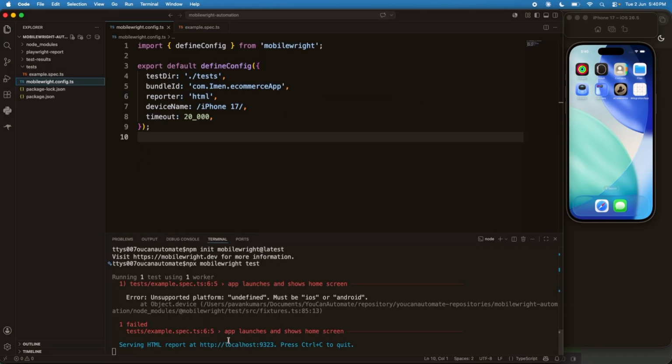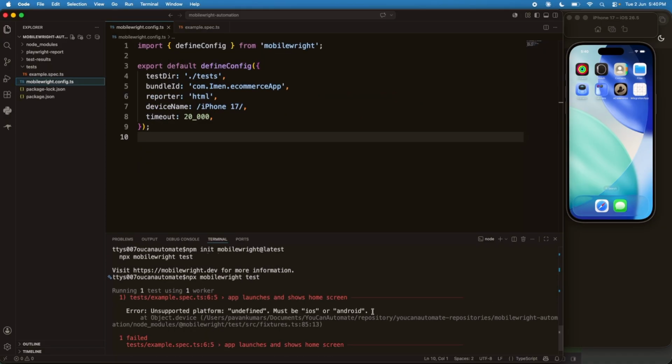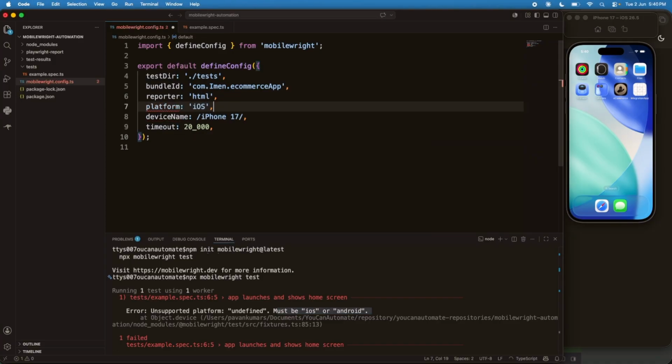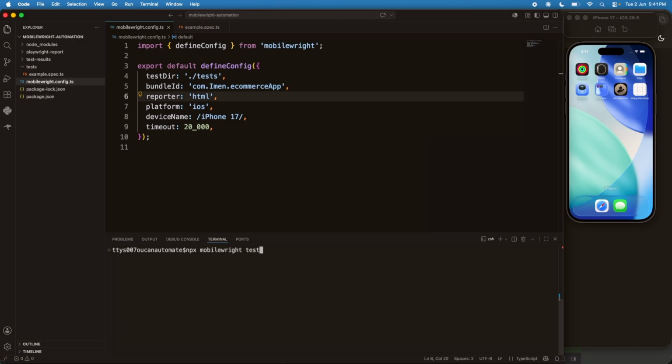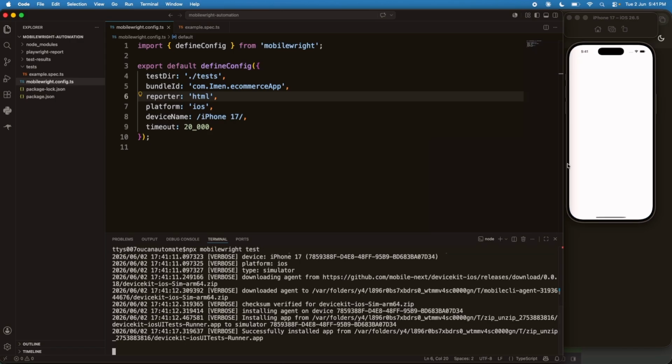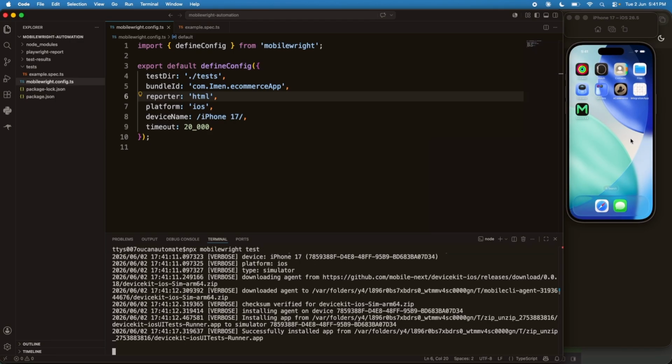So it failed and it says that the platform must be iOS or Android. Here I have not provided any platform. Let me add that platform here as iOS. Clear it, run the command again. So it is running the test now. It is launching the application. It will install the device kit here first, and then it will install all the drivers automatically. Then it will launch the application.